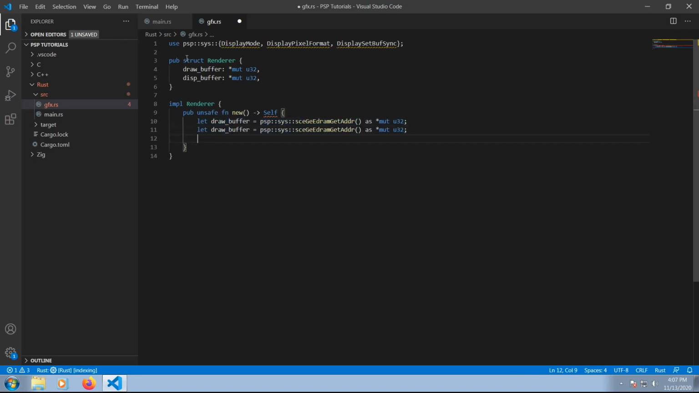Same thing is going to happen with the display buffer. So disp_buffer. But in this case, we want to add on to it. So we're going to add 512 times 272 times 4, which is the size of the first display buffer. So we're taking from the base pointer of RAM and then adding our frame buffer to that, so that we get to the next available area for another frame buffer.